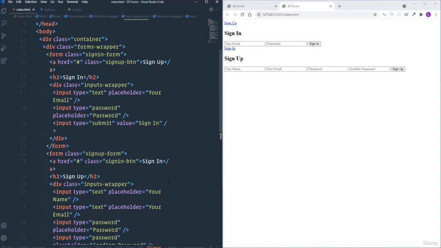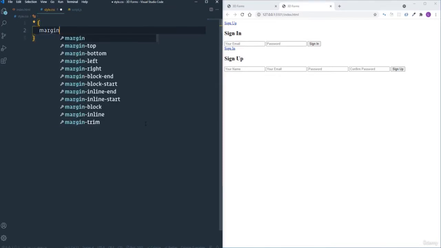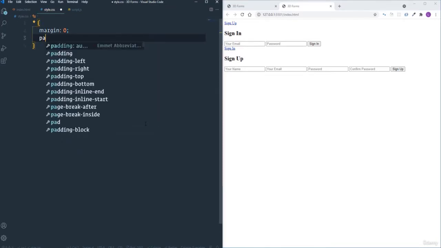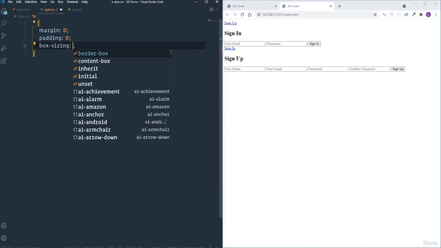Now it's time to customize the project. Let's open the CSS file and first of all create some default and reset styles. I'm going to select every element using an asterisk. First of all, I'm going to get rid of default margin and padding. Let's go ahead and set both properties to 0. Then I'm going to make box sizing, border box.